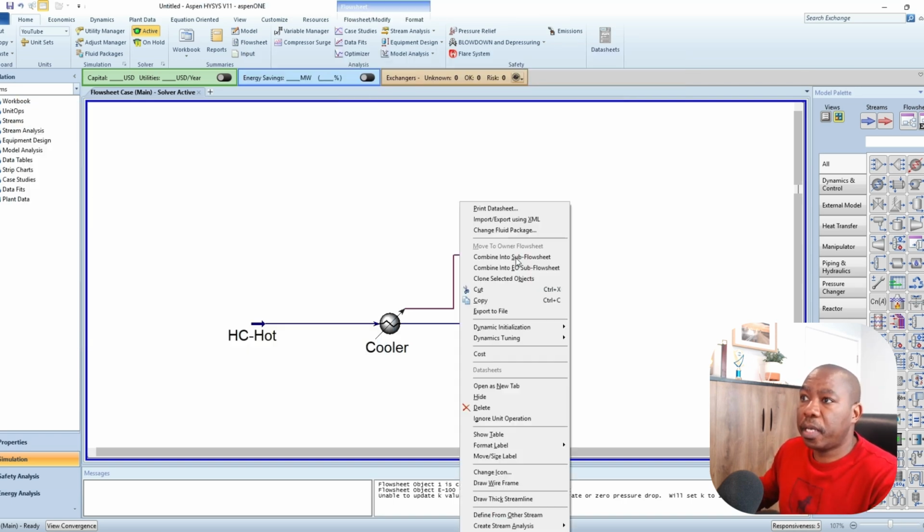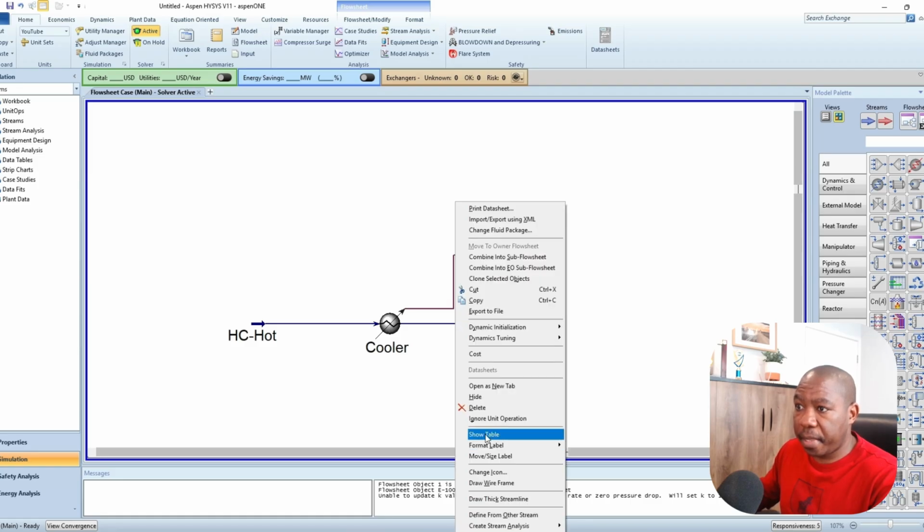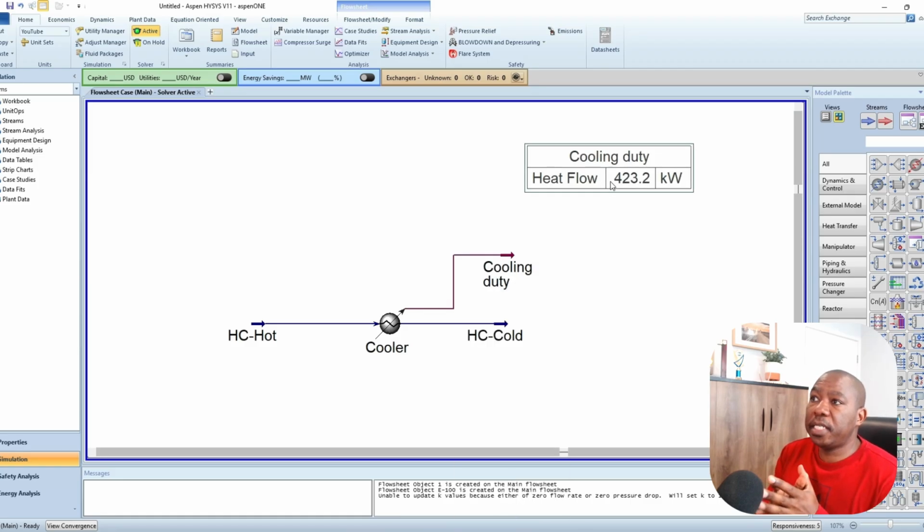So let me just put a table here. I'll just right click on the stream there and then show table. It shows us that, okay, this heat exchanger, whatever you do, it will need to have a minimum of 423 kilowatts cooling duty. So that's the first step done for the thermal design.